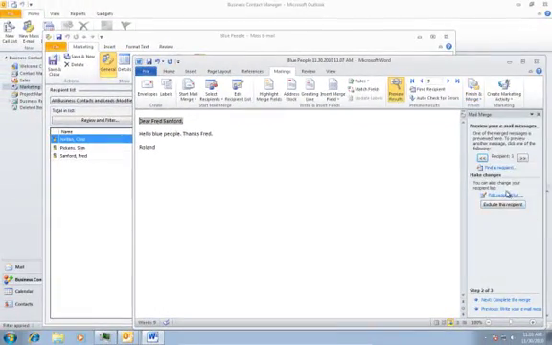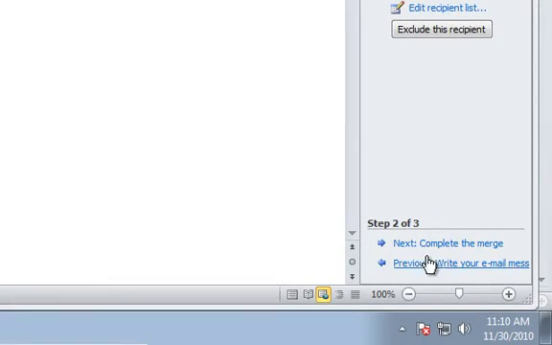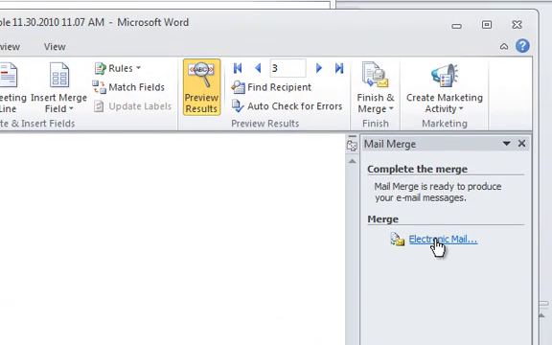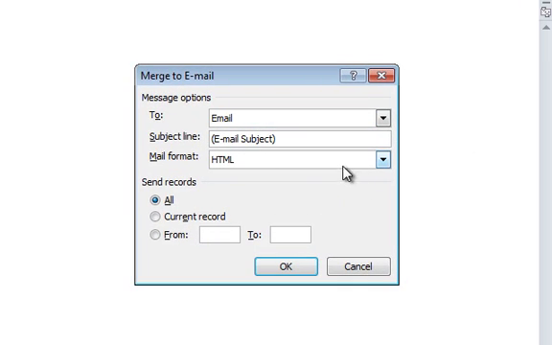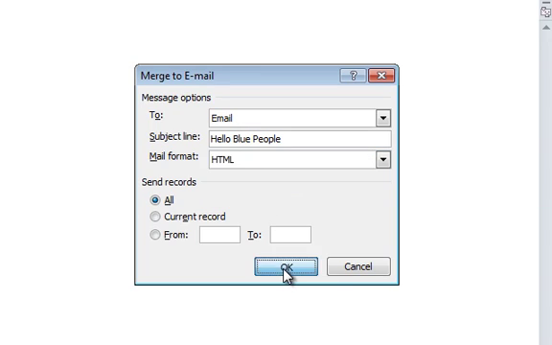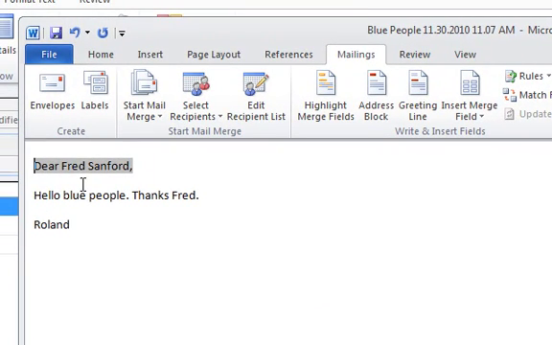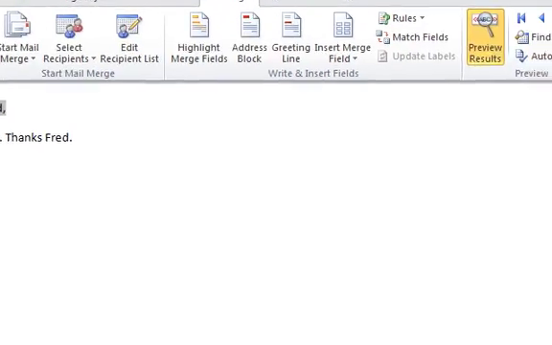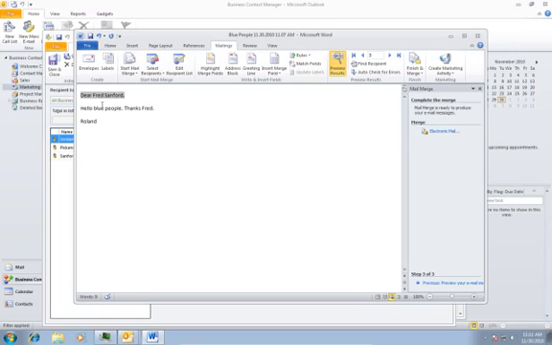Then we can either go over here and go to next, complete merge, click this. It'll ask you for a subject, type whatever your subject is going to be. And you can have it as plain text or HTML document, and you just click OK and it sends the email. Now that was really quick because I only have three recipients, but it's done, it's processed the emails.